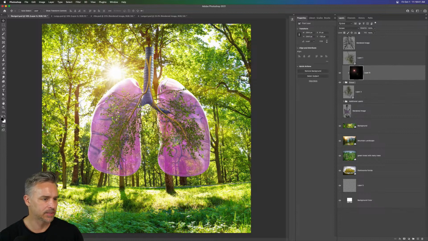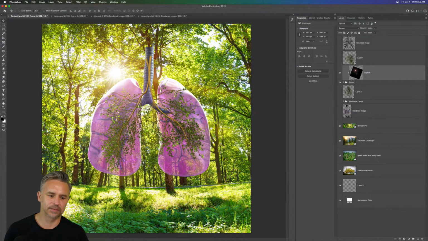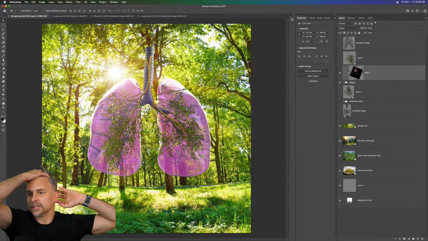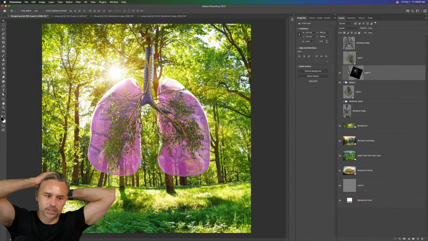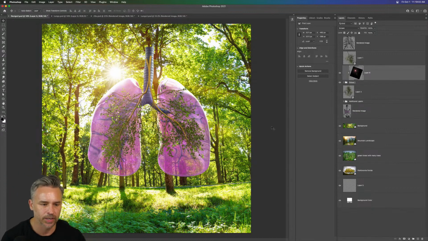Because I only want this lens flare to be on the lungs and the trees and stuff like that. We'll make sure this is angled correctly. Should be more like that. All right, you guys get it. We got this done. Cool. Lens flare. All right, so we did this. I could do plenty of blending.